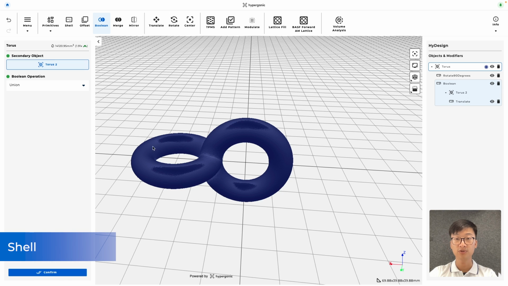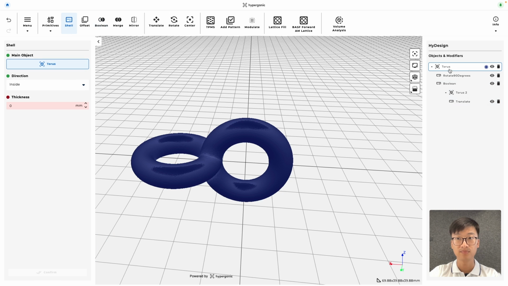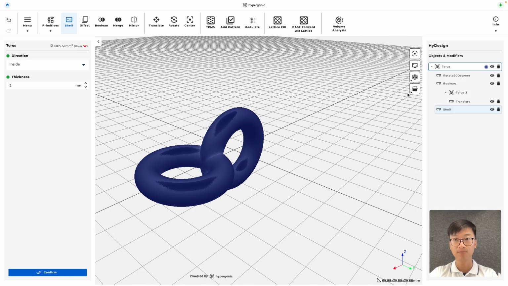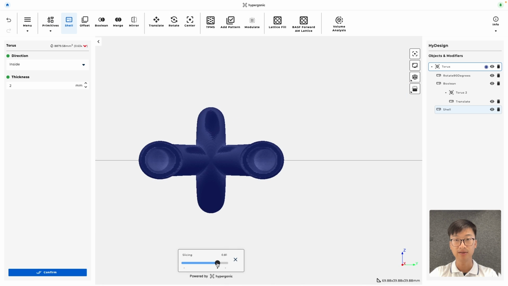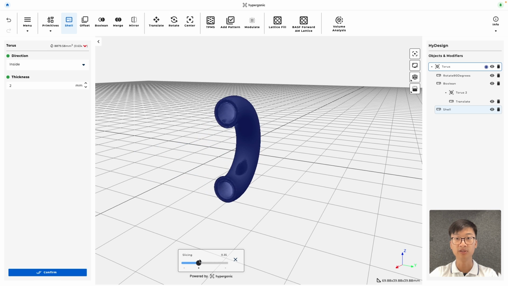Next, let's use the shell function to create a 2mm shell of this shape. So main object is torus, because over here you can see torus is the only object. And the direction of the shell will be inside to maintain the overall dimension of the object. And thickness, let's set it to 2 mm and hit confirm. And right now the shell has been created, and of course it looks the same from the outside. But if we go into the split plane mode, you can actually see that this object has been shelled, and the shell has a uniform thickness of 2 mm.